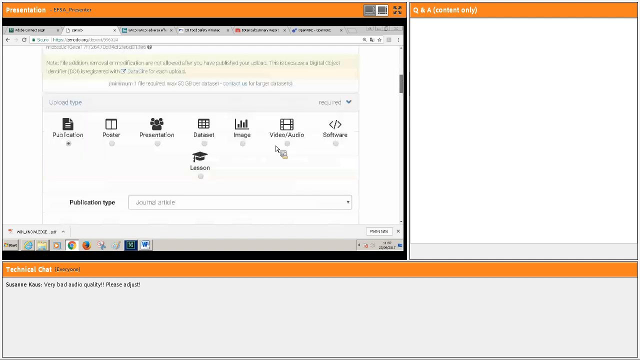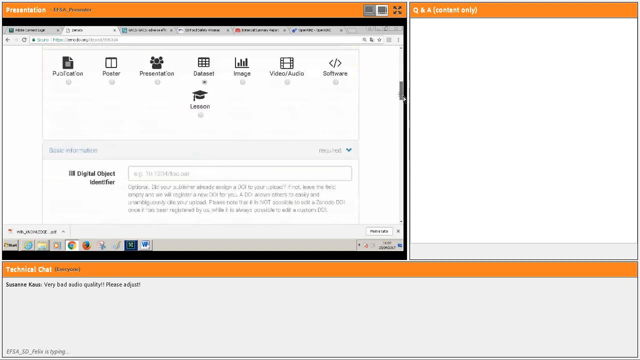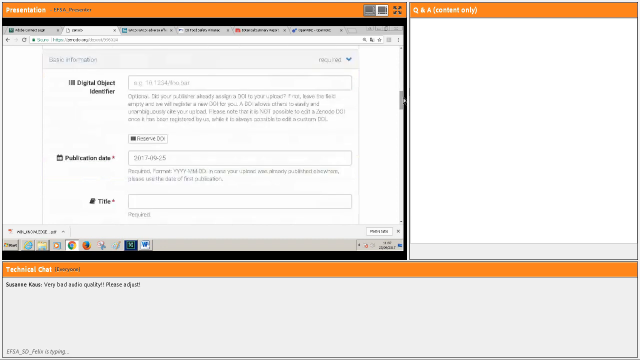So after we can see the upload type, which is a data set in our case. Okay, so we're going to select data set. Okay. And the next mandatory field is the digital object identifier. Zenodo automatically generates a DOI. So this section can be ignored unless your file already has a DOI, in which case you should enter the existing DOI of the file.